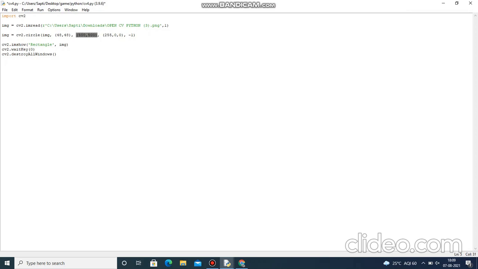So it is not a point you have to give. Radius means 50. Radius means the length from the center of the circle to one of its ends, or the edge where you are drawing the circle. On the hollow circle, that much length is your radius. Next is the color and the thickness. We are going to give -1 itself, so that it will be a filled circle.